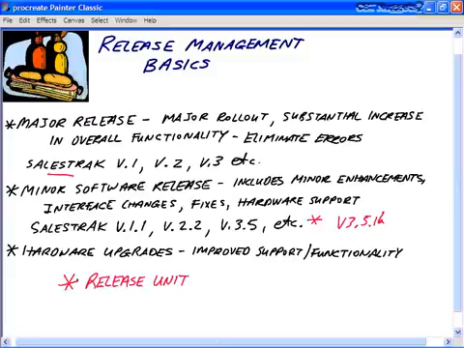For example, operating systems would be a release unit. Network appliances would be a release unit. So these are typically changes made at a system level, an entire suite, let's say like Microsoft Office, that would be a release unit. Or the program, or even what we call a modular level.